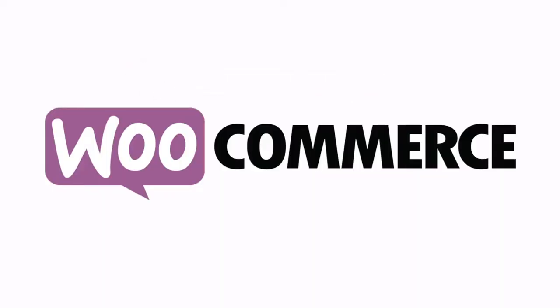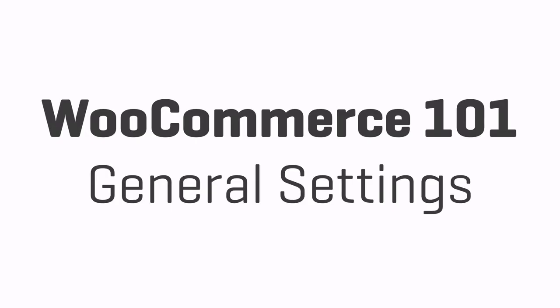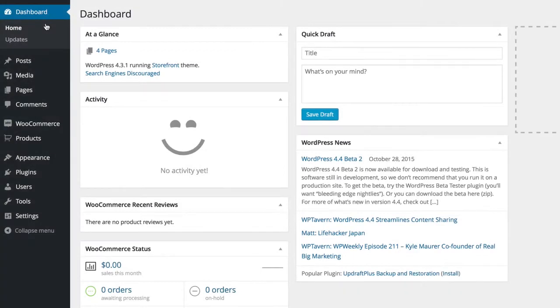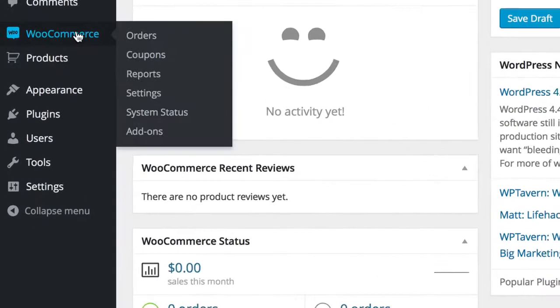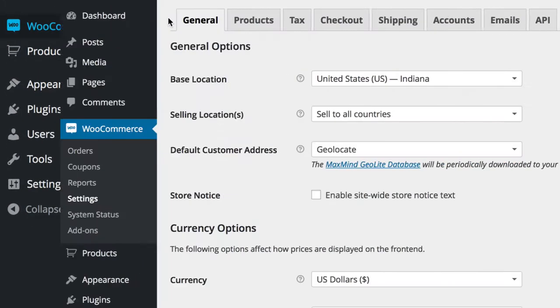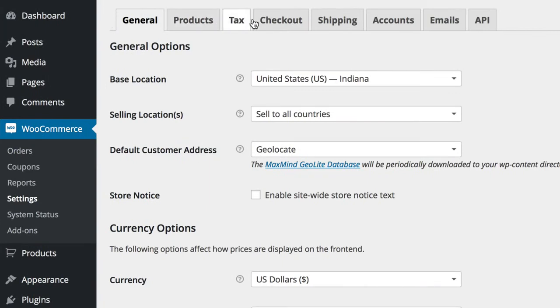With WooCommerce installed and the onboarding wizard complete, let's go over the settings for your store. From the WordPress admin, go to WooCommerce, Settings. You'll be greeted with a row of tabs across the top of the screen with settings nested within each tab.